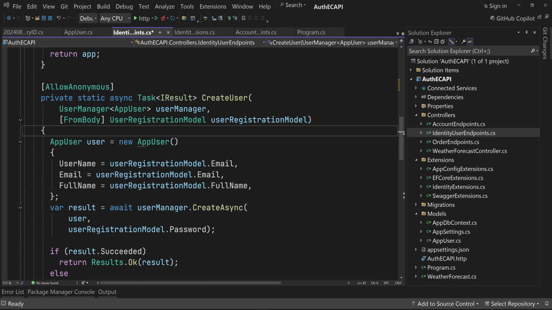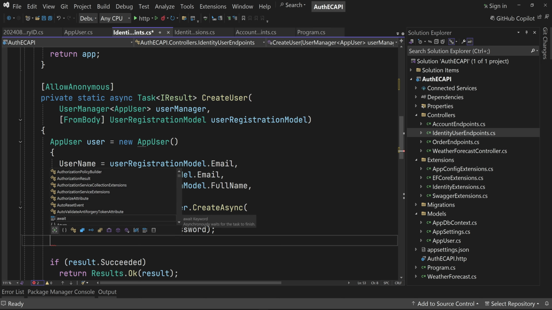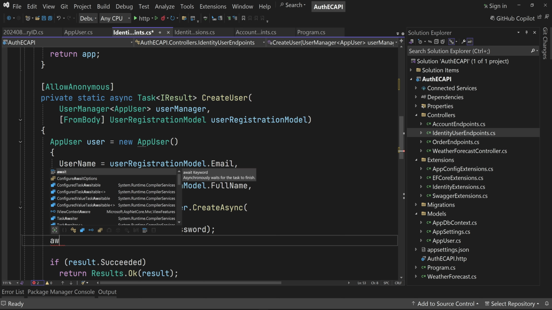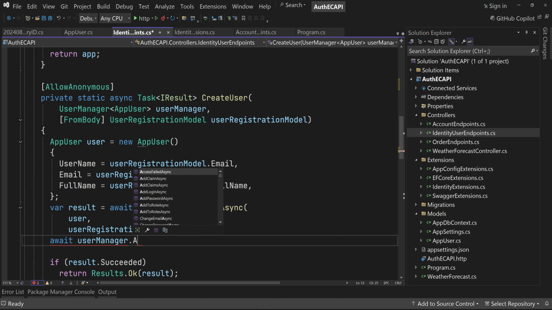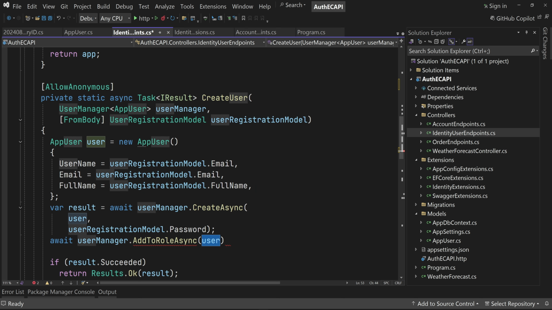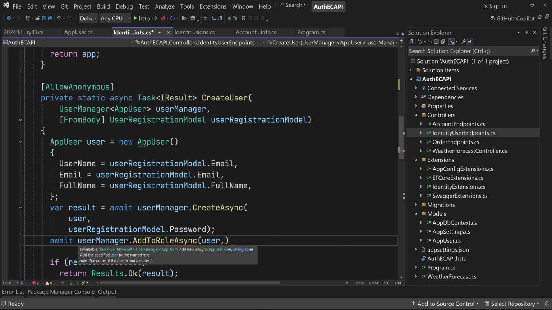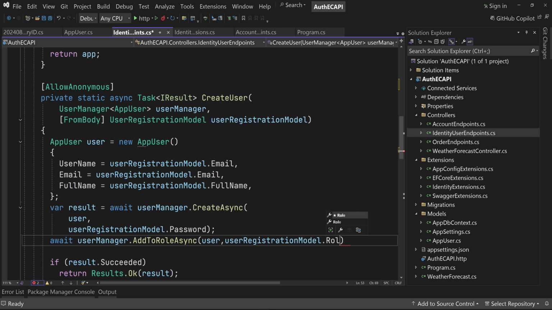For that, after creating the user, we can assign the role like this. It's an async operation, so I will prefix it with this keyword await. From this user manager, we can invoke this method add to role async. As a first argument, we can pass the user object that we used for creating the user. Second parameter should be the role that we want to assign to this user, that we can retrieve from the user registration model role.